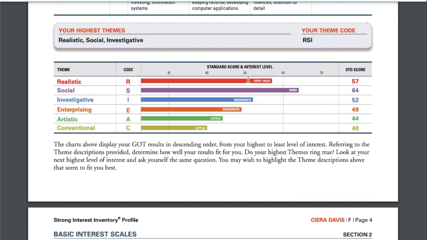So for mine, I scored the highest in social. Next would be realistic, and then investigative. And then enterprising, artistic, conventional.